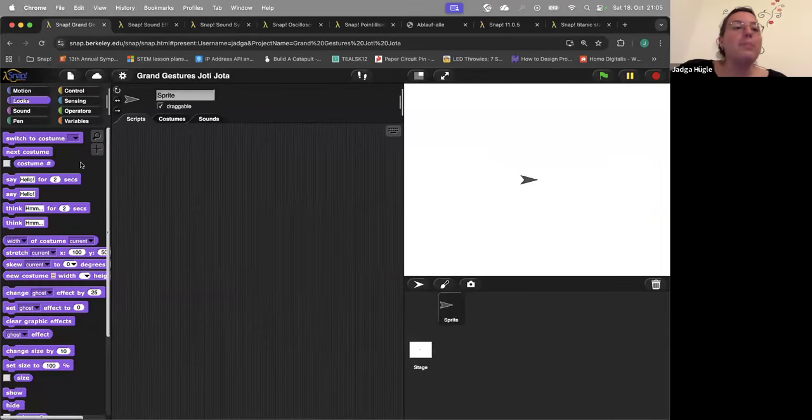But getting back to Snap, so you program by dragging and dropping blocks together. You have the blocks on the left-hand side here, and you have the central area, which we call the scripting area. And in that scripting area, you can stack blocks together to larger scripts.